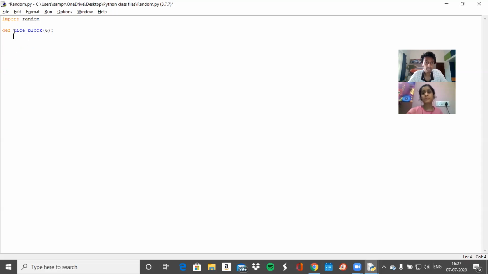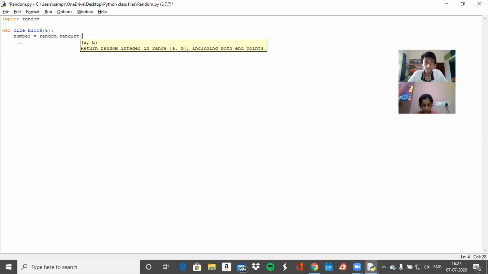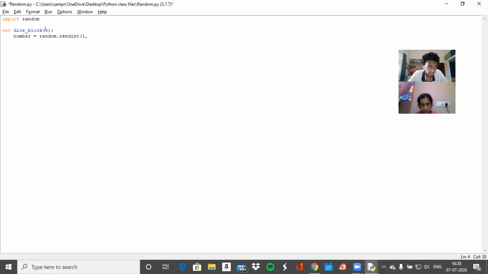Okay, so we're going to create a function called dice block, and in this function, we want to produce a random value. So a random integer would mean that we create number is equal to random.randint between 1 and, oh wait, why did I put 6 over there? Sorry.